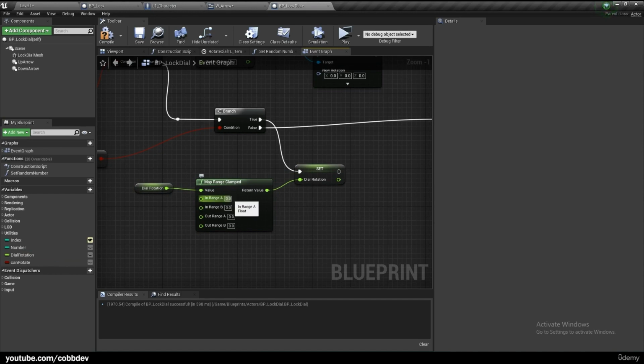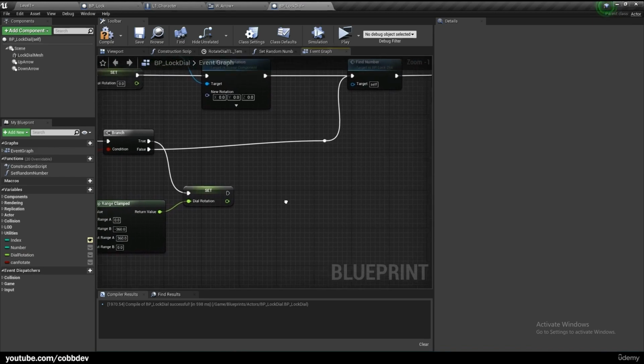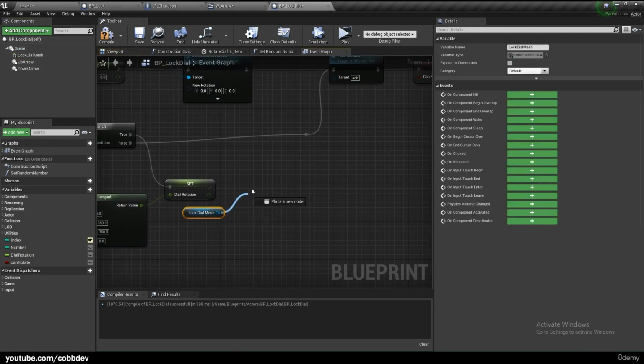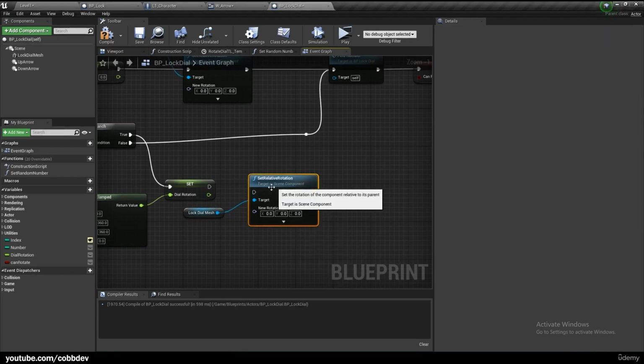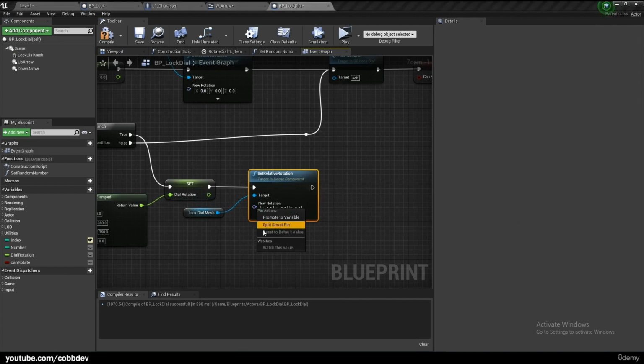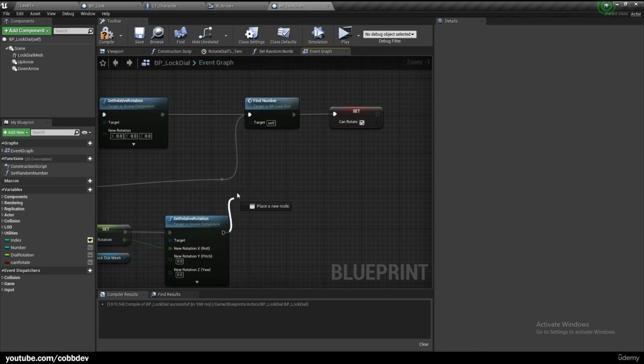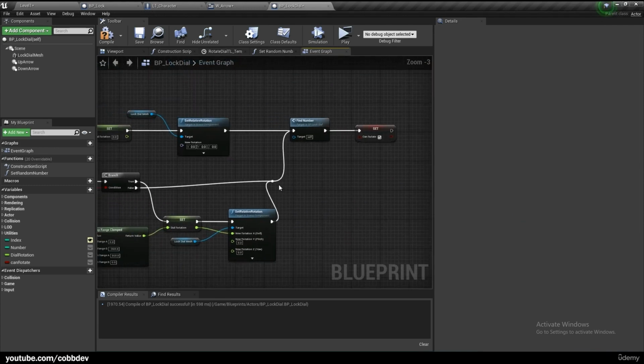And then if it's anywhere between the range 0 and negative 360, we just have to convert that to a range of 360 to 0. We will then set the relative rotation of the lock dial mesh at this number, so it resets to a number between 0 and 360. After that, we can go back into our find number function.